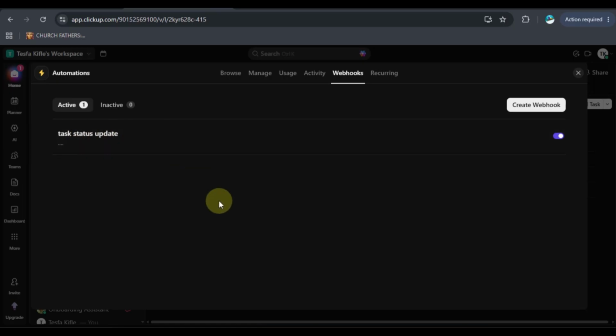It's also a smart idea to document your webhook details somewhere safe, especially if you manage multiple integrations or work with a larger team. And that's all there is to it. You've now learned how to create and configure a webhook in ClickUp step by step, so you can build smarter automations and connect ClickUp with your favorite tools more efficiently.